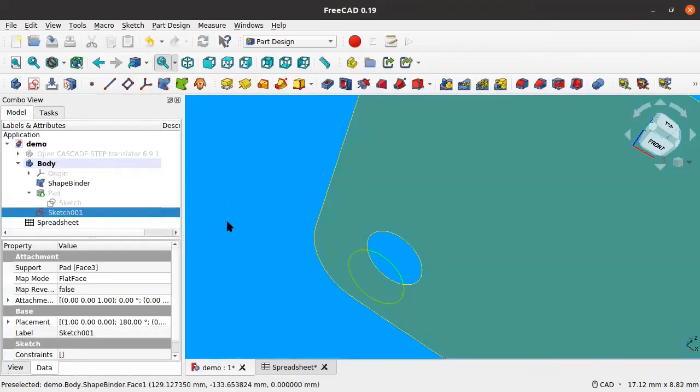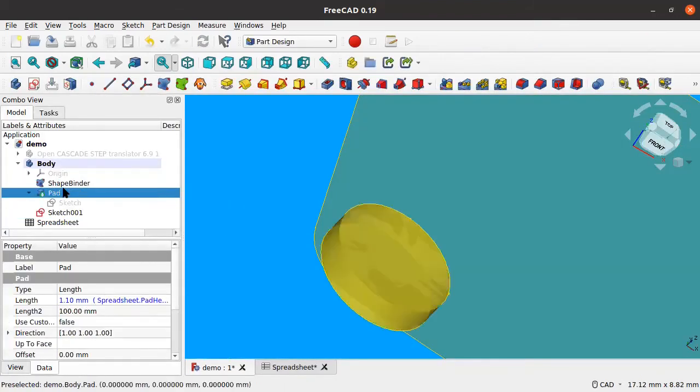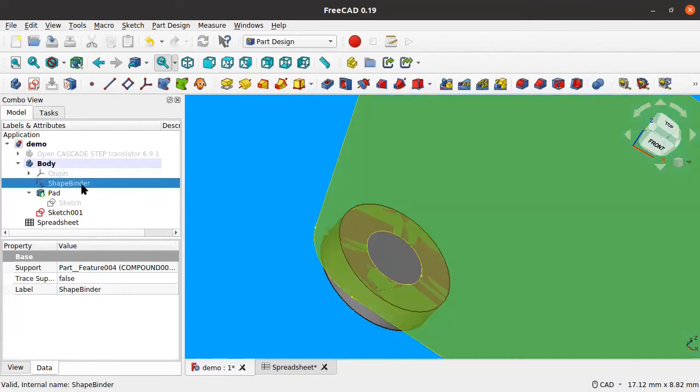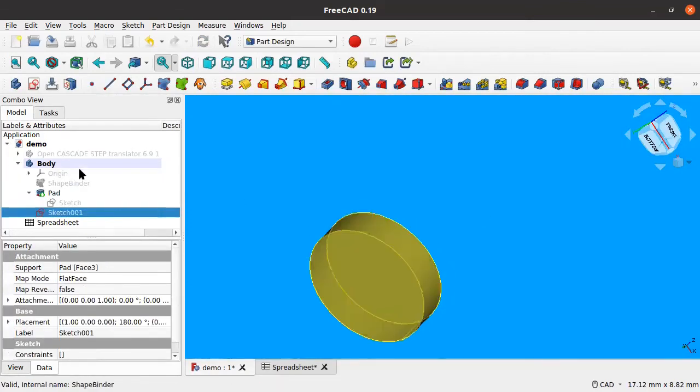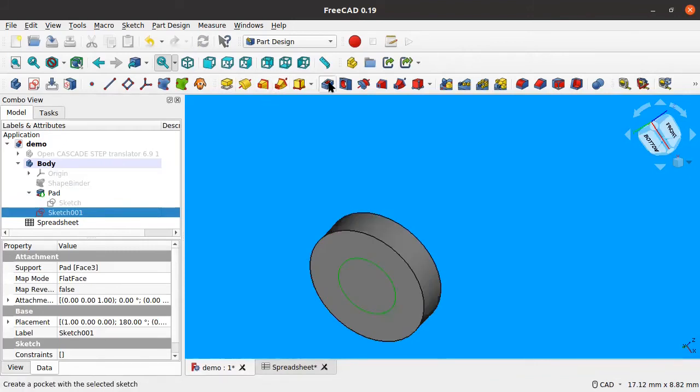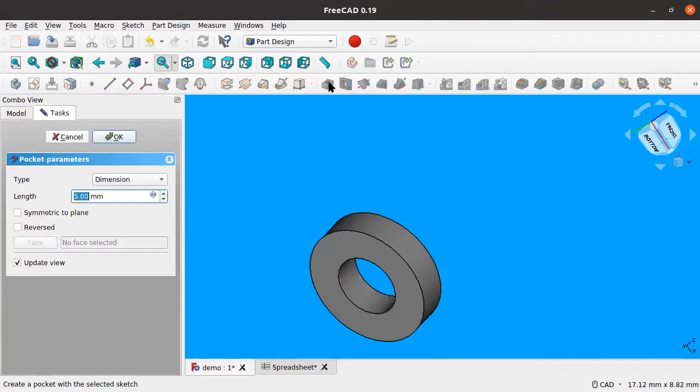So now I'm going to close it. Reveal the pad again, hide the shape binder. Now, with the sketch selected, I'm going to select this Create Pocket with the selected sketch icon. And it's going to create a pocket. And here, if you change the dimension, you will see that it's doing it only halfway.